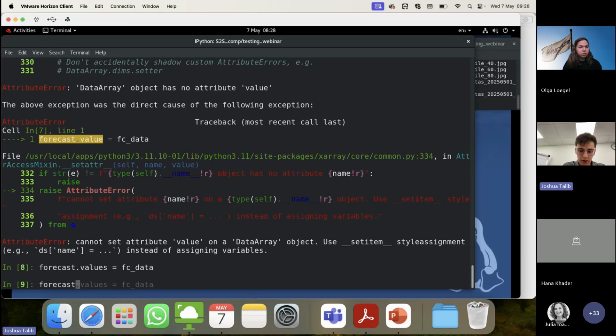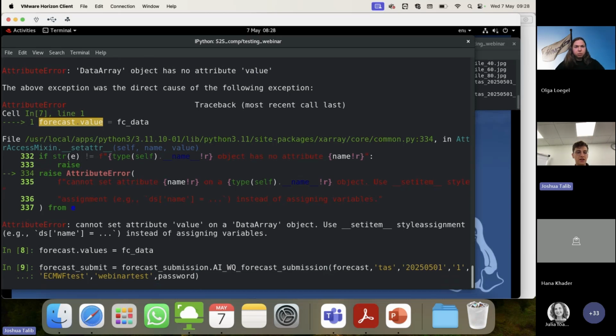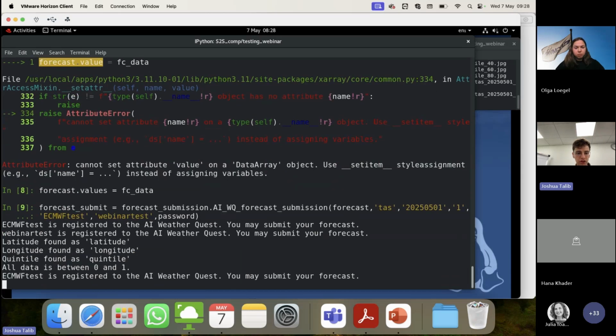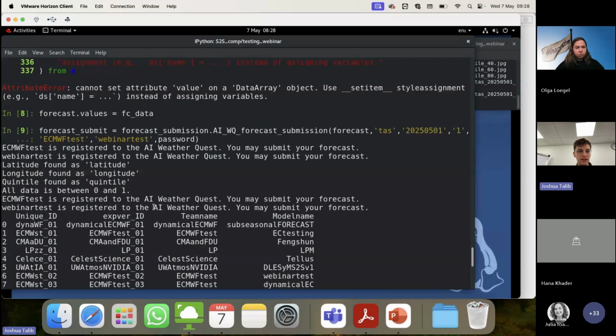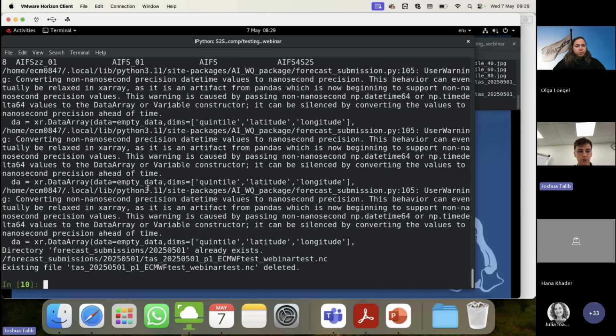The next component of the submission is calling the submission component of the forecast submission module, where you give it the forecast and the same variables as we described previously. When you enter that, you should once again see a check that you are registered to the AI Weather Quest, both the model name and the team name. You'll see that there's a quick check that the coordinates are correct within the forecast that you're submitting, and that all data is between 0 and 1. And then you should also see, once again, your experiment ID within the table of all submissions.